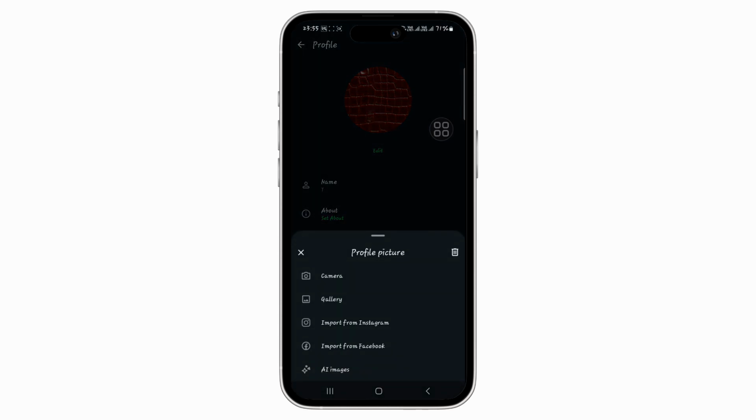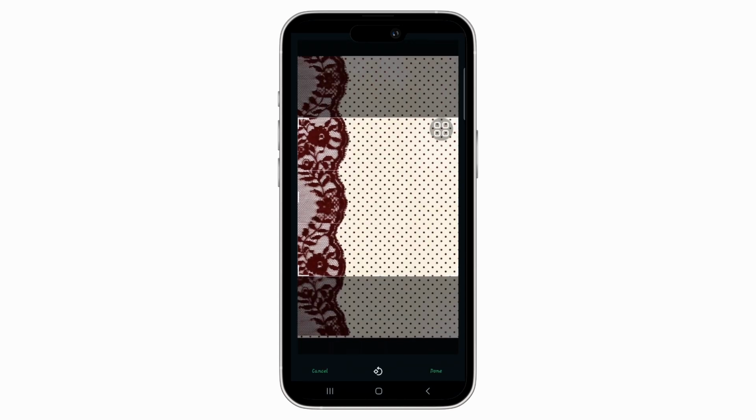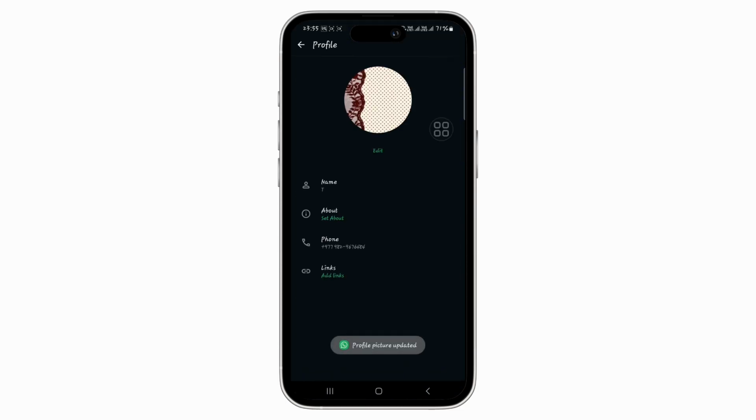Click on edit. Now you can go ahead and use your camera, take a photo and set it as your profile picture. You also have the option to go to your gallery, select the picture, or you can import from Instagram or your Facebook and also create AI images. I'm going to go ahead and use the gallery option. Now use the profile picture that you want to set. Click on done from the bottom right and you'll be done.